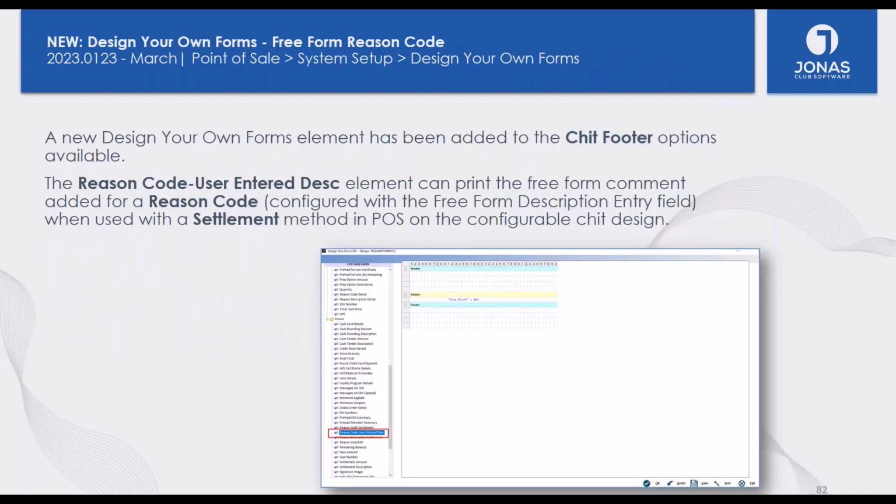We do have a new feature within the Design Your Own Forms program within point of sale. Within Design Your Own Forms, an element has been added to include the chit footer options within your screen. You can see here the reason code user entered description element can print the freeform comment added on the reason code. So if you're at point of sale and you enter a manual reason code, you can now choose to include that on your point of sale chit forms by using the reason code user entered description on the footer of your chit.